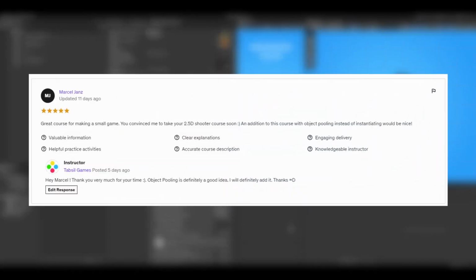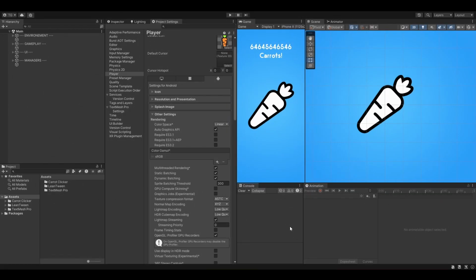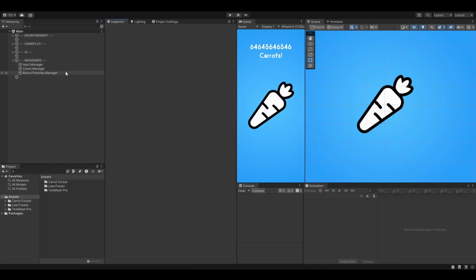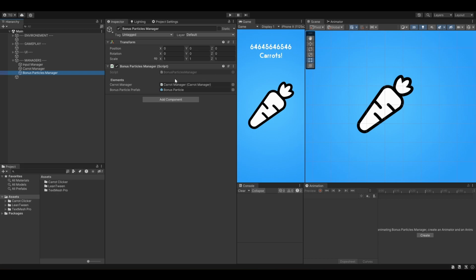One of my students asked if I could add pooling instead of instantiating the bonus particles. So that's exactly what I'm gonna do. Okay, so the first thing we wanna do here is open our bonus particles manager.